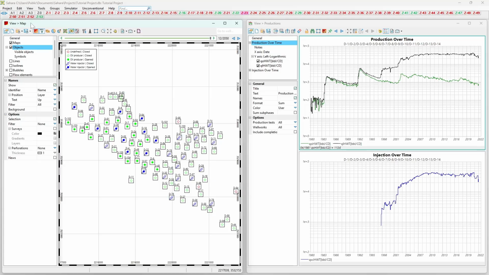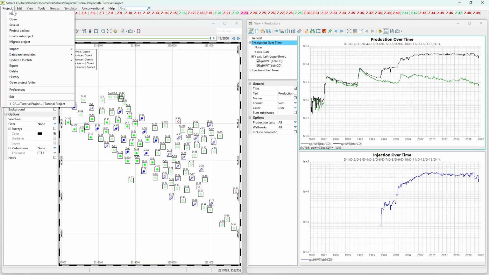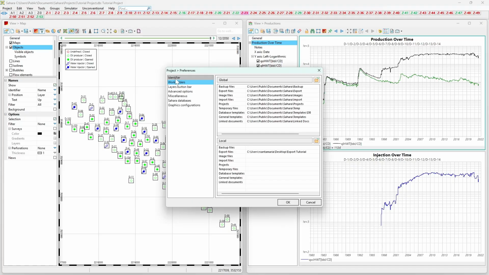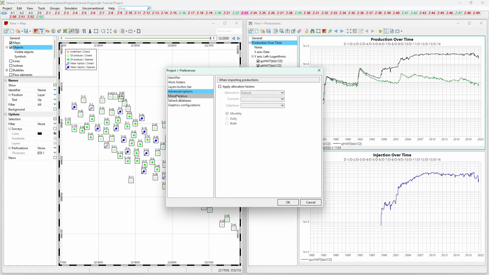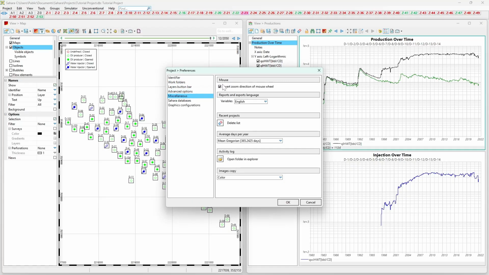You can change this in preferences. If you go to project preferences, there is an option that will allow you to decide how you want to use the direction and the zoom of the mouse wheel.